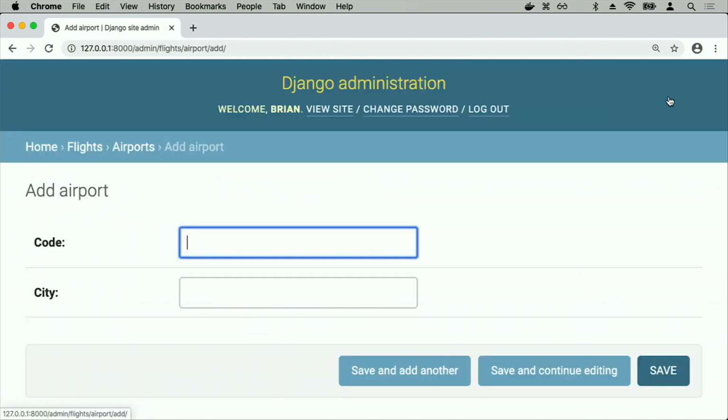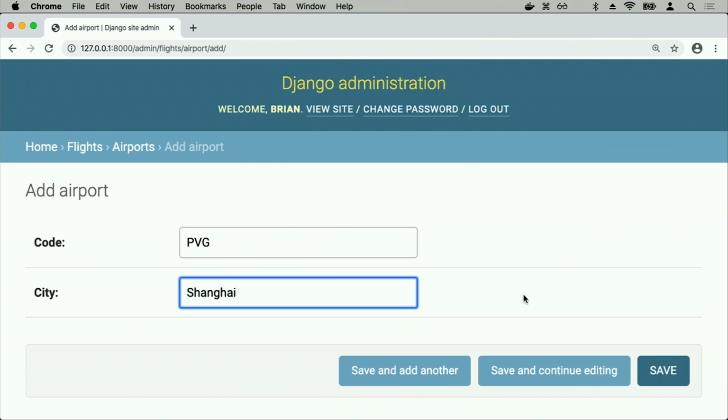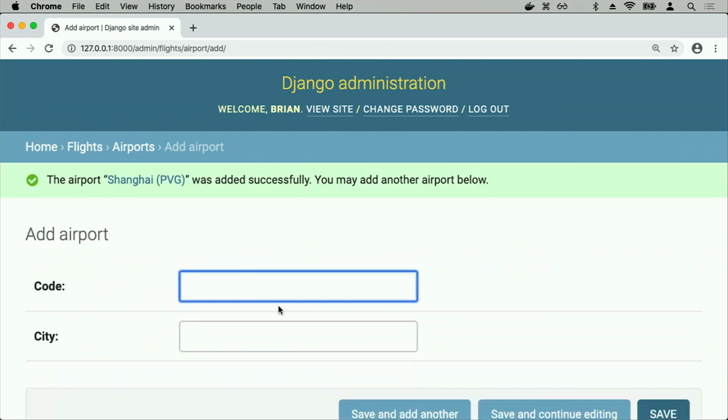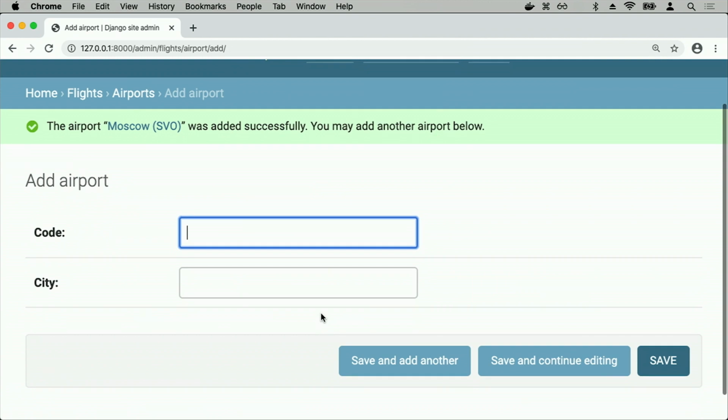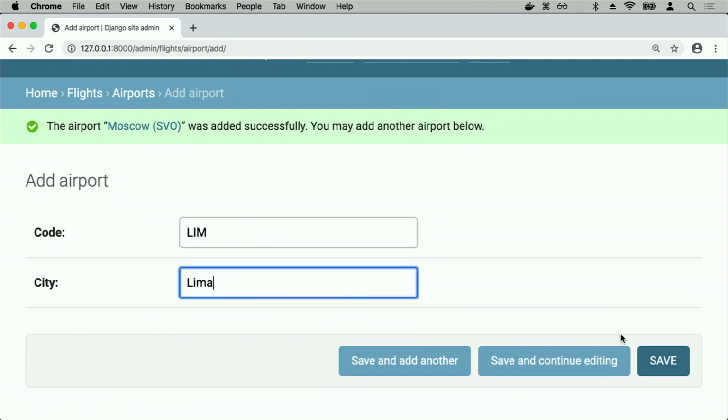And I can add a new one. I can say, let's go ahead and add PVG, which is Shanghai. And I can either save it, save and continue editing, or save and add another. I'm going to add a couple, so I'll go ahead and save and add another. Let's go ahead and add Istanbul Airport as well. Let's add Moscow as an airport too. And maybe one more, we'll add Lima as well. And I'll just go ahead and click Save. And now I've added a whole bunch of airports all via this web interface.